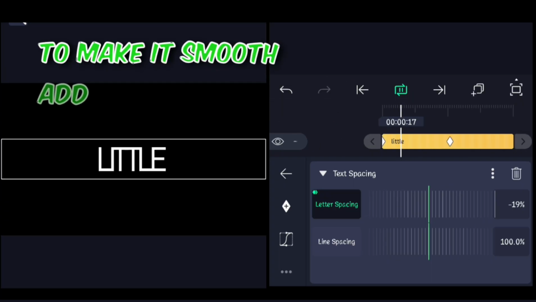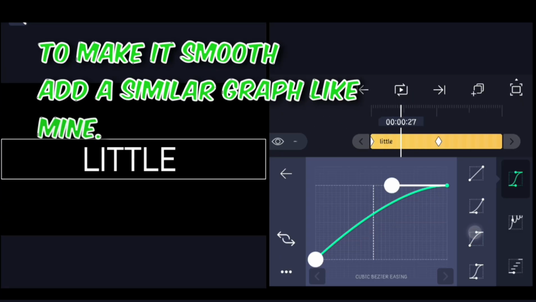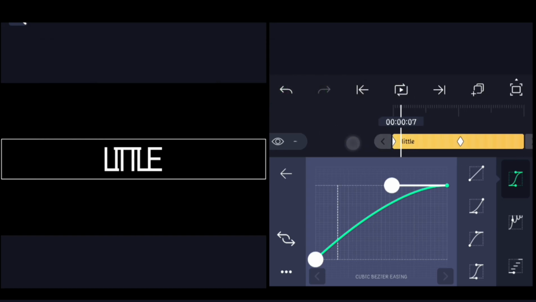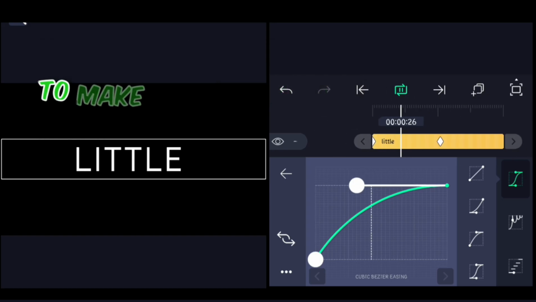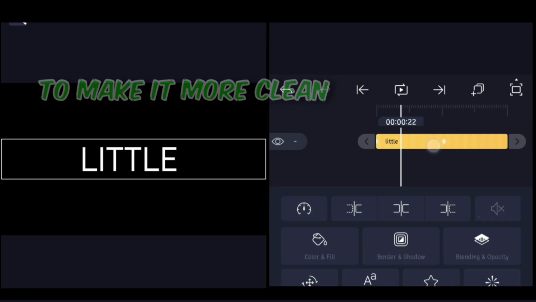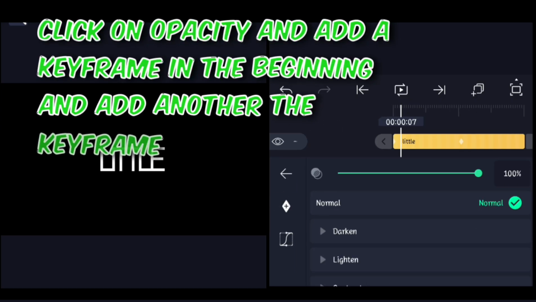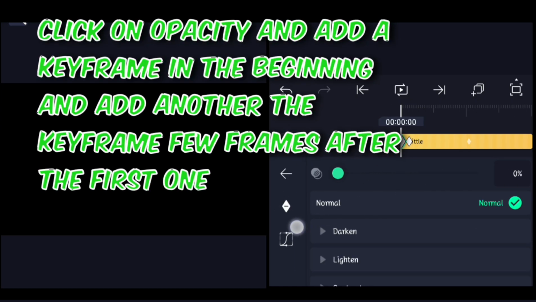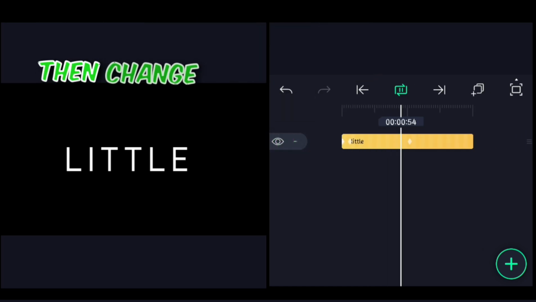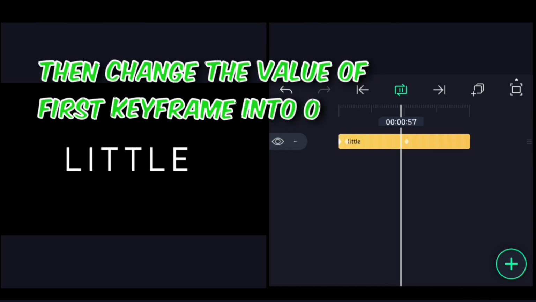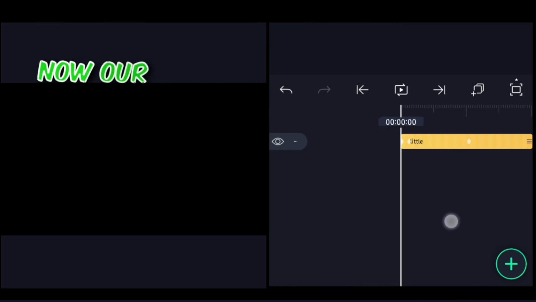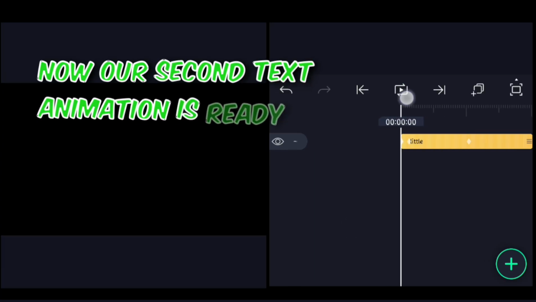To make it smooth, add a similar graph like mine. To make it more clean, click on opacity and add a keyframe in the beginning and add another keyframe few frames after the first one. Change the value of first keyframe into 0. Now our second text animation is ready.